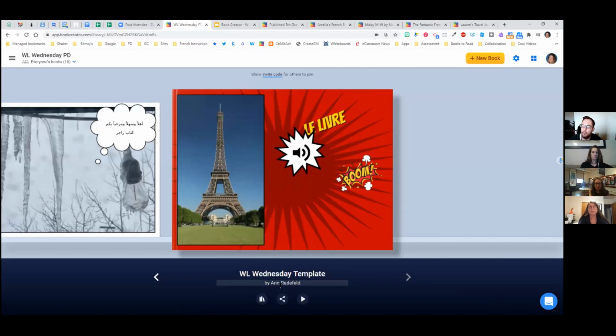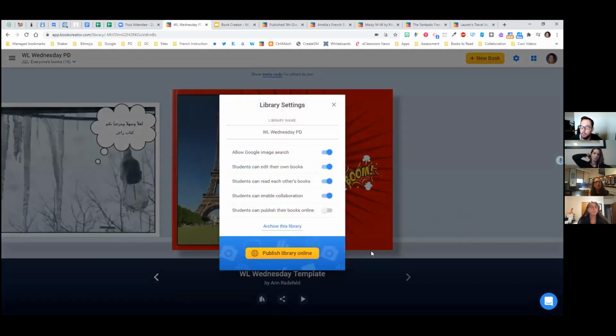It does. Sorry, just to follow up though, I'm assuming that you are the only one that is able to publish, because when I go to that button, I don't have the option to publish. So here are my library settings. This is my teacher library. I can allow that Google image search. I can allow students to edit or not edit their own books.